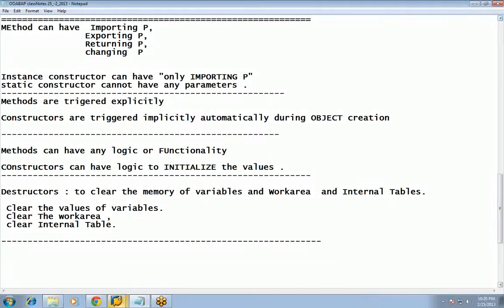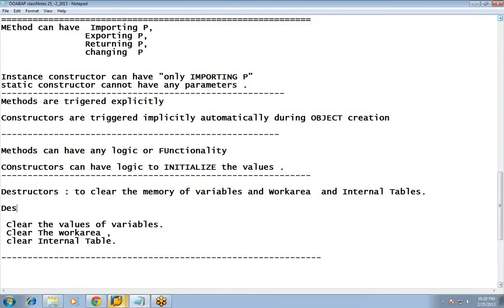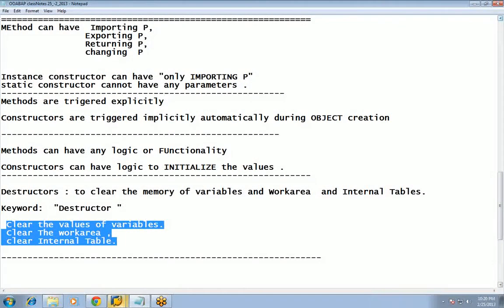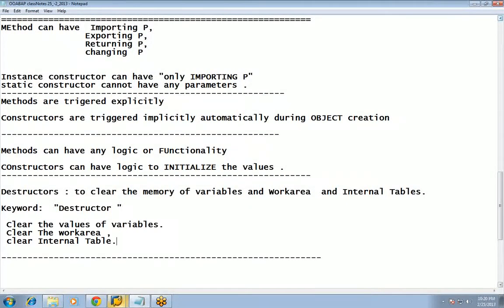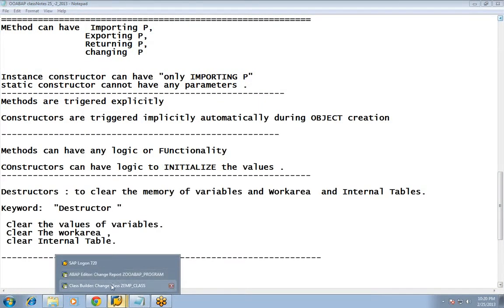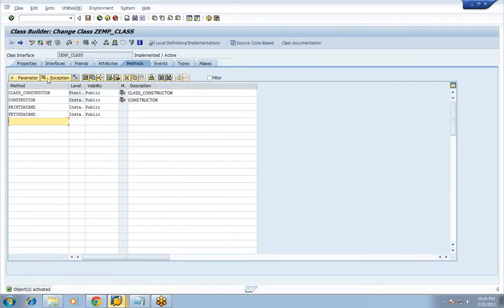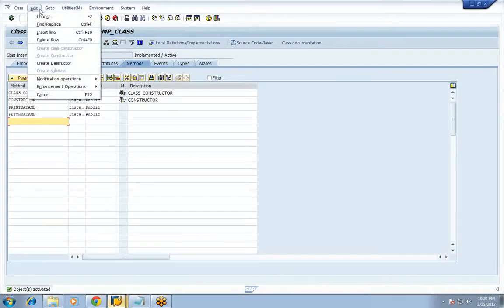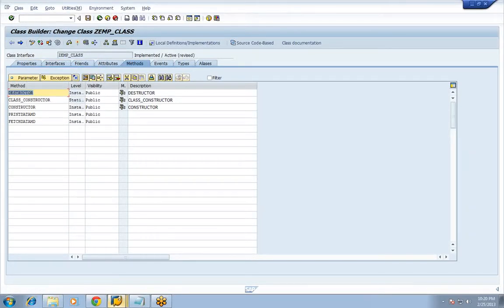And to declare a destructor, you can use a keyword. Keyword is destructor. Remember that. Double click the destructor and you can write any code related to clearing the values. And in a global class, here you can find it, destructor. If you want to use it, you can go to edit and create destructor. So you can say destructor is created.